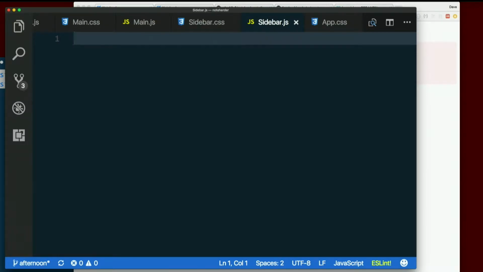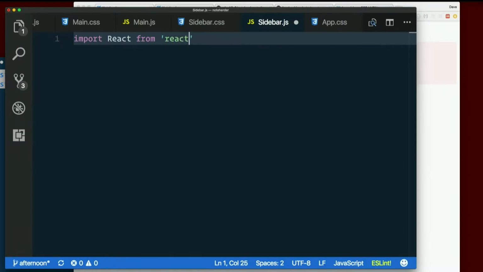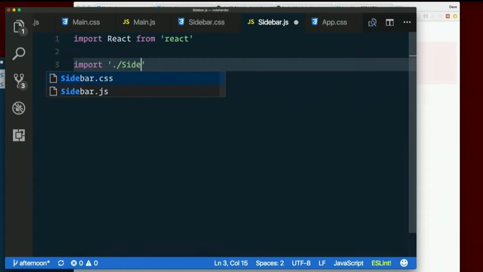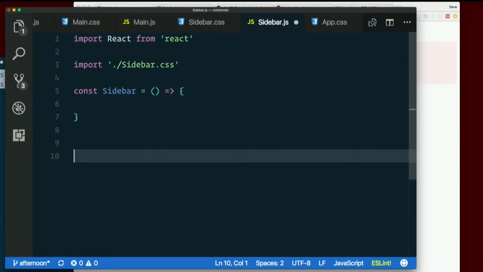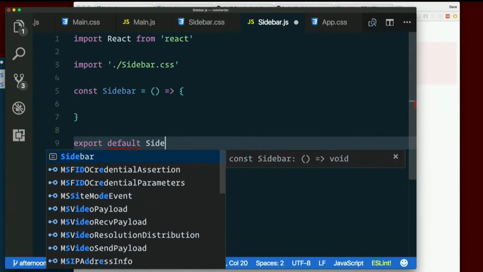Inside sidebar.js, I will import React from React. I will import that style sheet I just made, sidebar.css. And I will create my new component. And again, I will make this a stateless functional component. It's just one big function. So const capital S sidebar equals arrow function. And before I forget, because otherwise I will, export default sidebar.